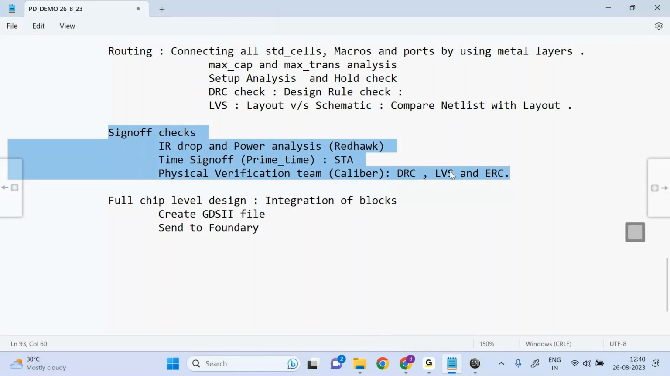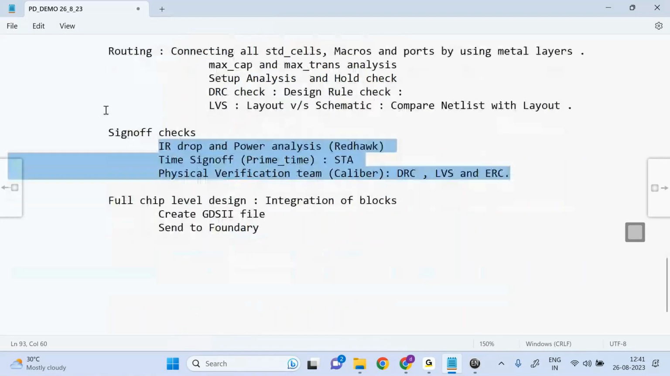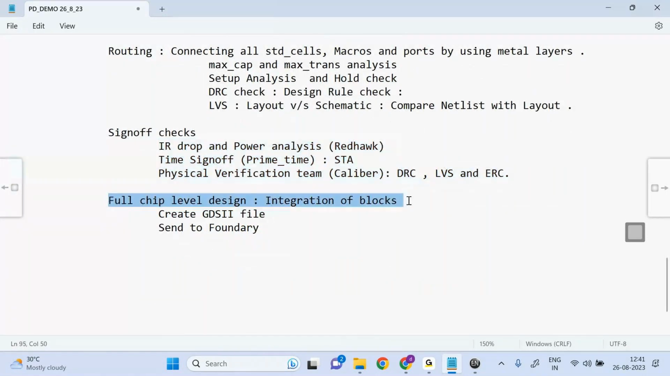Then if any changes are required, again we have to communicate to the physical design team, and they have to make these changes. That is called ECO, engineering change order. ECO means the changes your sign off team is telling you to make in your design to solve the violations. If any ECO is there, we have to implement it. Then the block we send to the full chip level designer. He will integrate the blocks, create the GDS2 file, and then we'll send it to the foundry for fabrication. So this is the process involved in physical design.